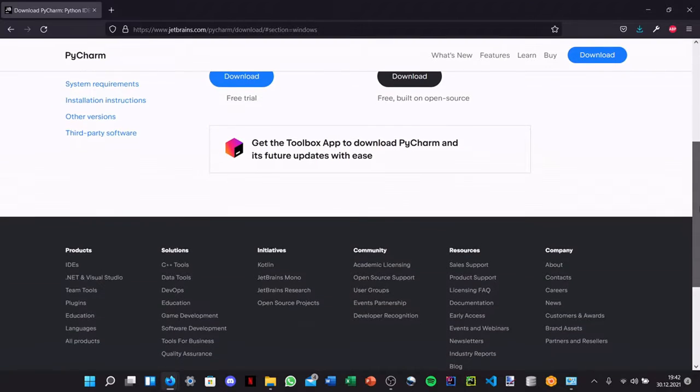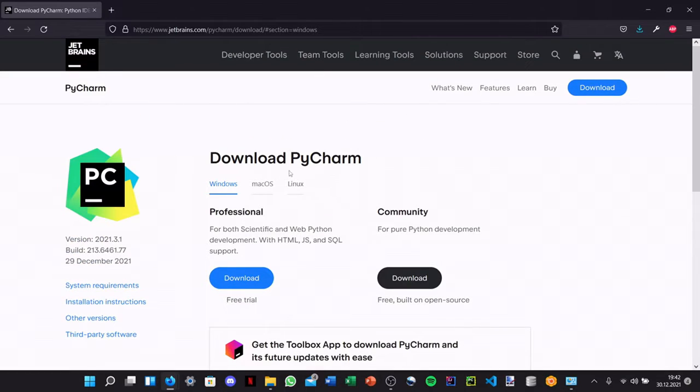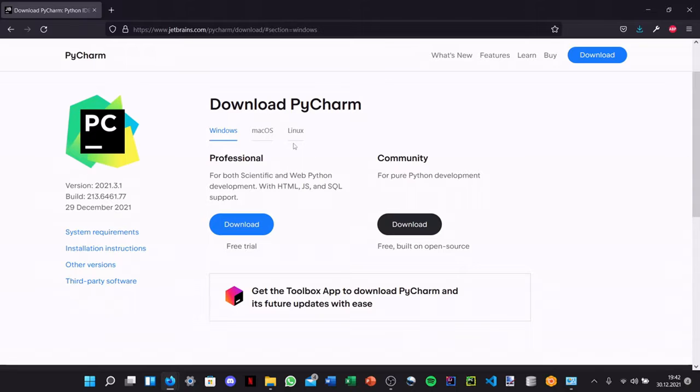Right here you can read through some articles, you can see developer tools, but all in all we are currently on the right page. Whether you're on Windows, Mac or Linux, you will just click right here and look out for your system. In my case, I'm on Windows, so I will click right here, and you can see there's a professional edition and a community edition.